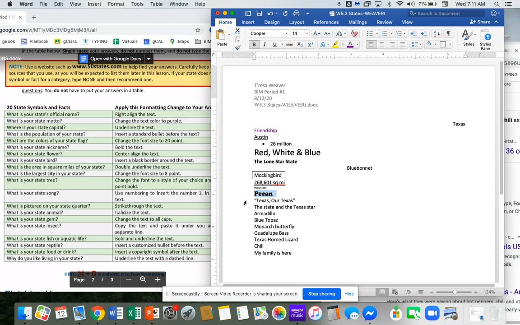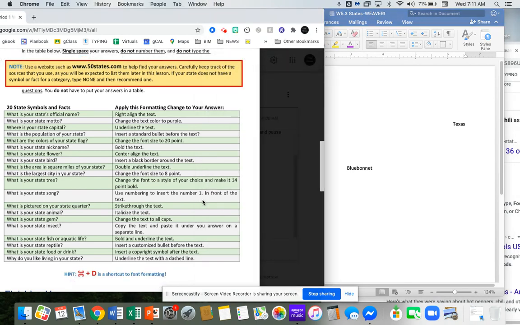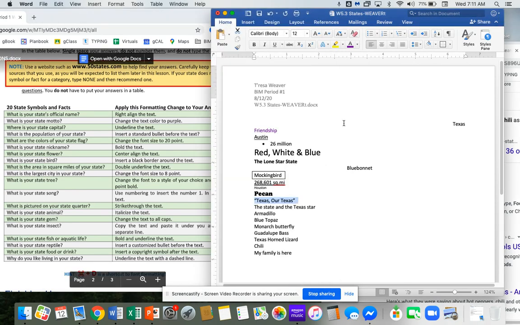Our state song, they want us to insert a number 1 in front of the text, and they want us to use the numbering icon. So once again, I just automatically selected that whole line, and I used the numbering, and that will put a number 1 in front of Texas, our Texas.